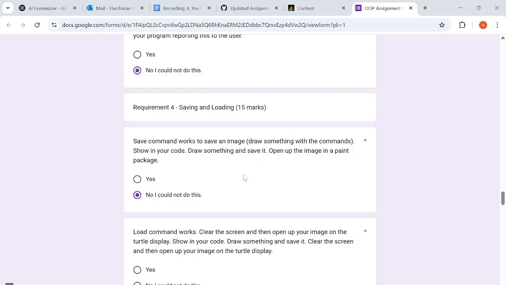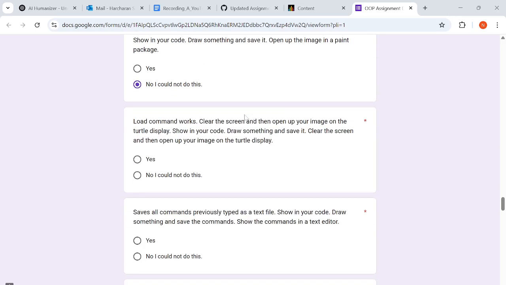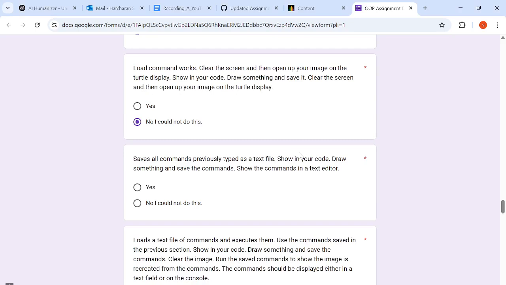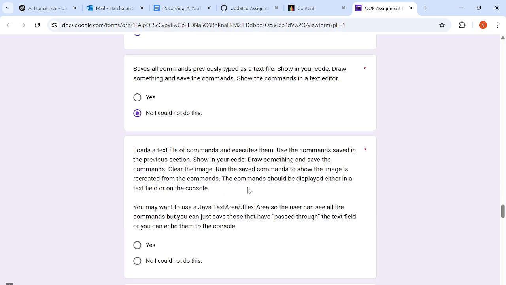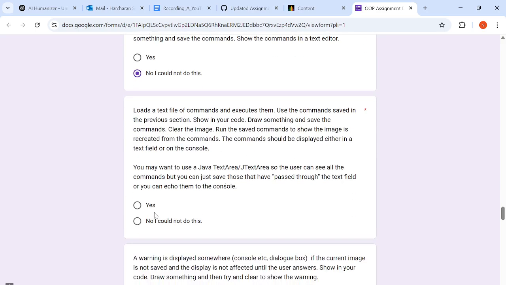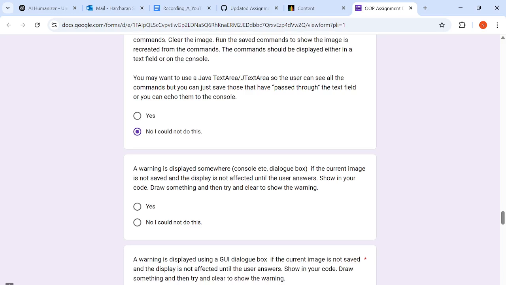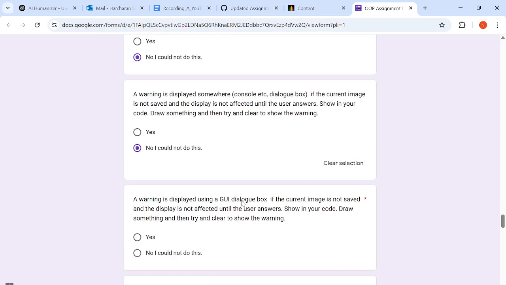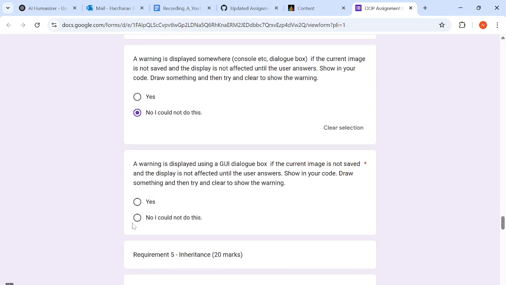All right, let's just see. So the load command works: clear the screen and then open up your image. Draw something and save it. Clear the screen and open up your image on the turtle beside. No, I'm not able to do this. A warning is displayed somewhere in the console in the current image. No, I'm not able to do this.